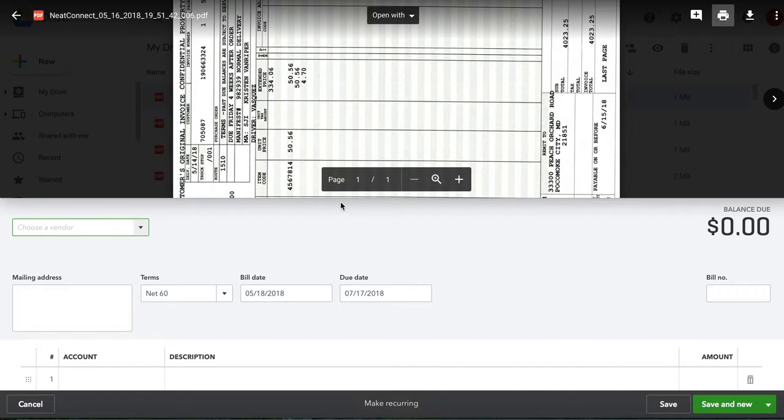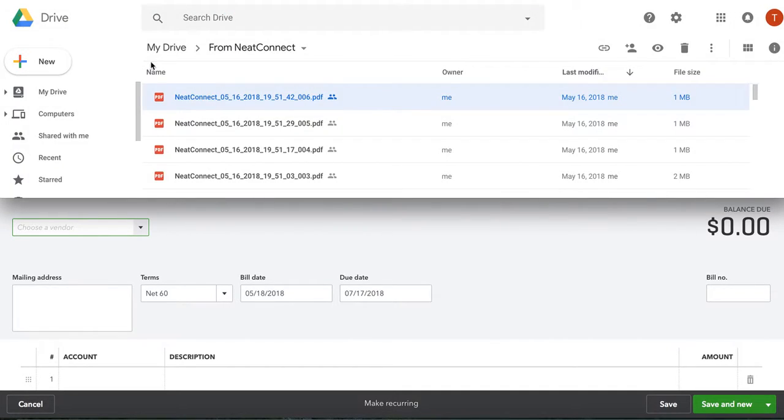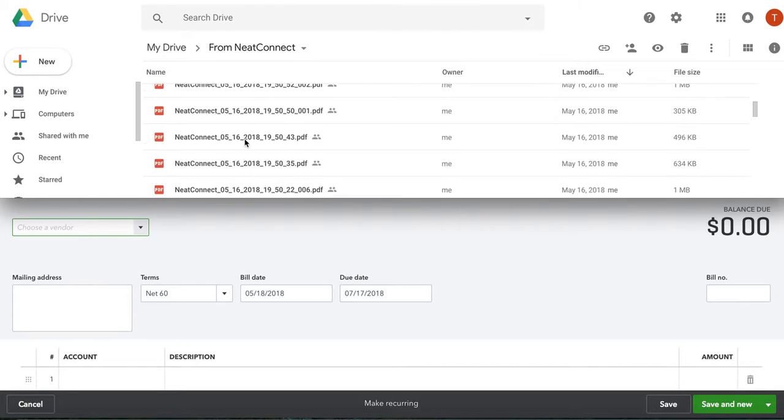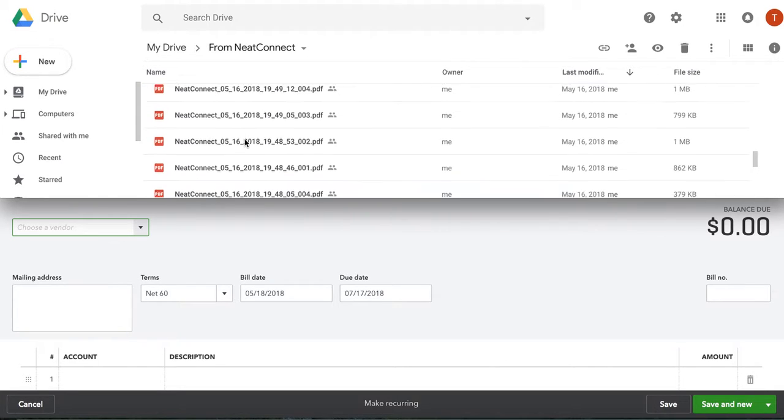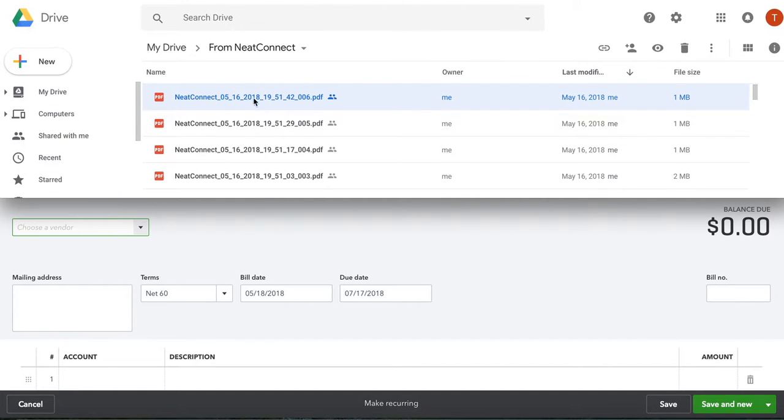We are going to attempt to enter invoices from our Google Drive. Here is a list of files that are in the drive currently. I start with the beginning one.